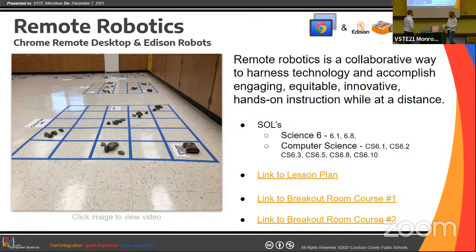We'll explain later. So as you can see, here are the science standards that we hit. Here's a computer science that we hit. Link to the lesson plan. We have a full lesson plan for you that breaks down how everything works. You're welcome to check it out.